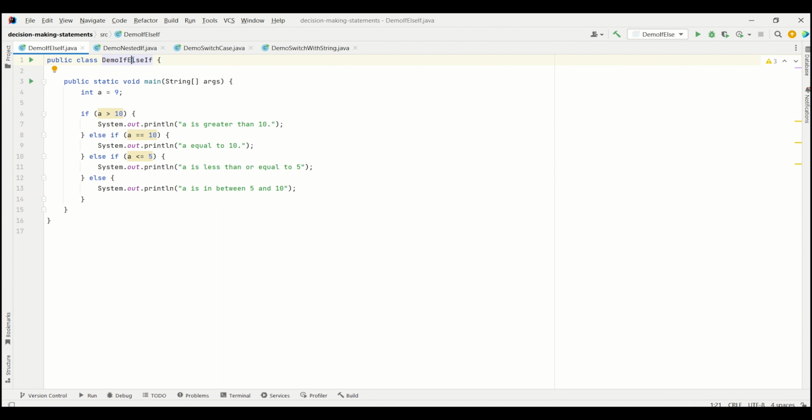For the if else if ladder, I had created a class demo if else if and the integer variable value is 9. The first if is a greater than 10. Then the first else if is a is equal to 10. The second else if is a is lesser than or equal to 5. And finally the else statement. Let's debug and check the flow.